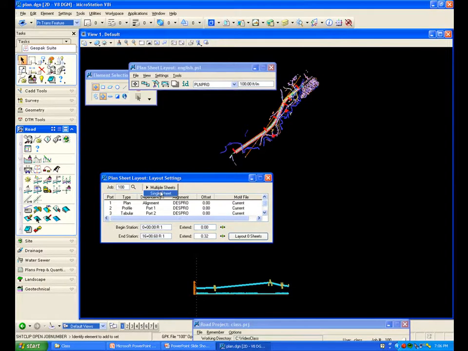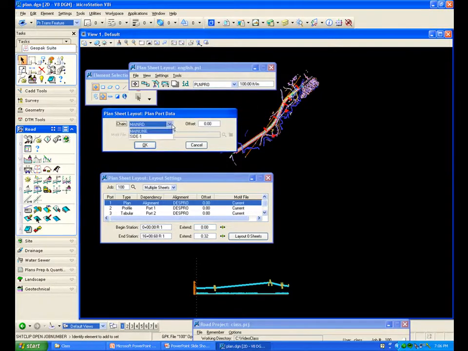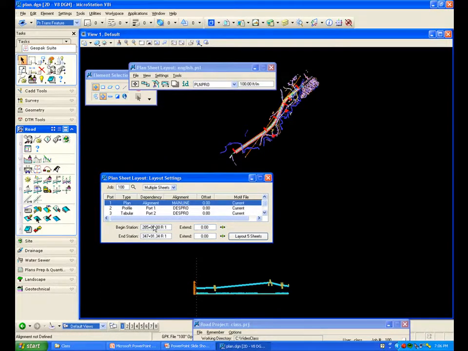We can do multiple sheets or a single sheet. We're going to do multiple sheets. We're going to double click first of all on this port 1, and it's called a main line. We're going to say OK. It automatically gives us the beginning and ending station of our alignment.